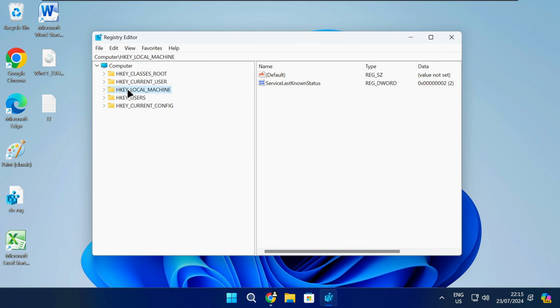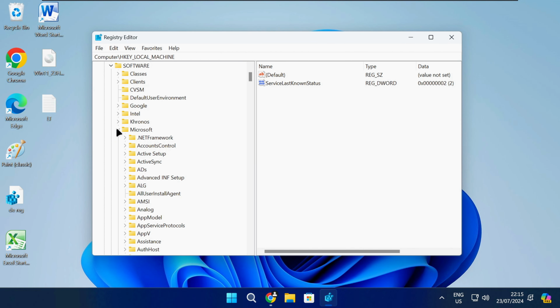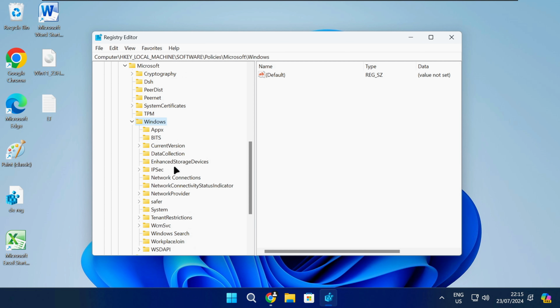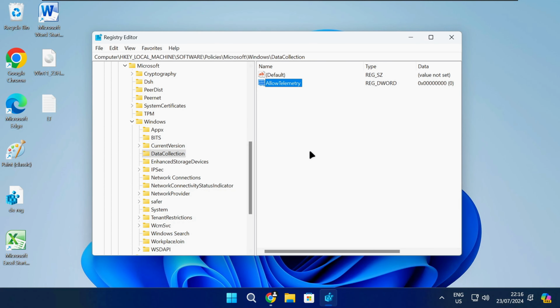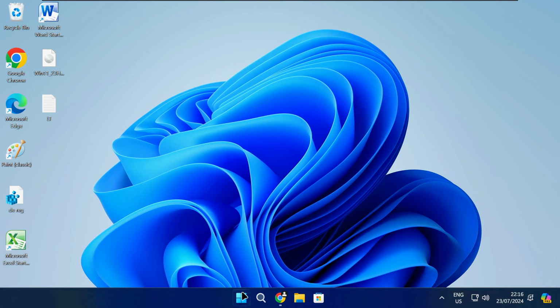We're not done yet, go ahead and navigate to the next registry key. Once you get to this path in the registry, right-click anywhere on the empty white space and select New DWORD 32-bit value. Name this value as shown on screen, or check the description of the video and then press Enter. Double-click on the new entry to open it. Now you need to change the value data as shown on screen and then click on OK. When that's done, you can close the Registry Editor and restart your PC.